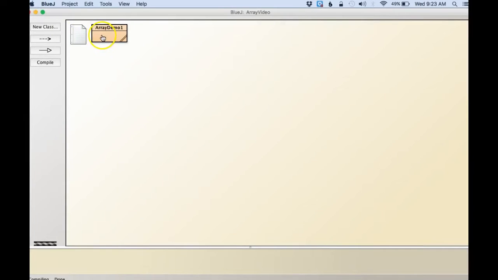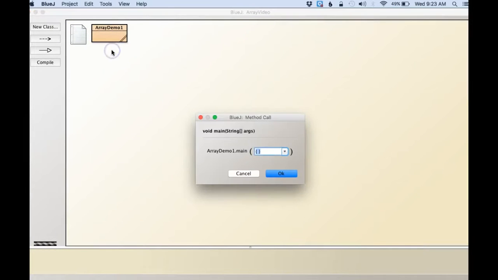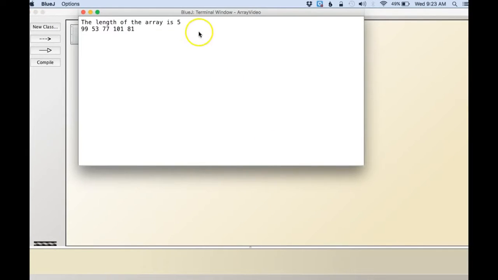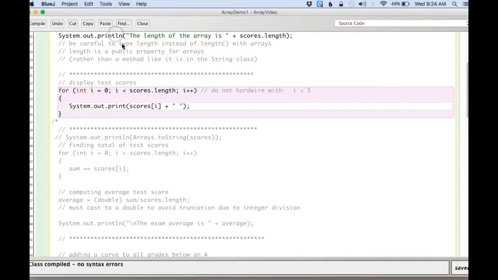So if I run this, you'll see the length of the array is 5, and it outputs, the way I said to output it, all on a line. So anytime you're doing something with each element of the array, you need a for loop, because we have to traverse it. We have to go through each element.